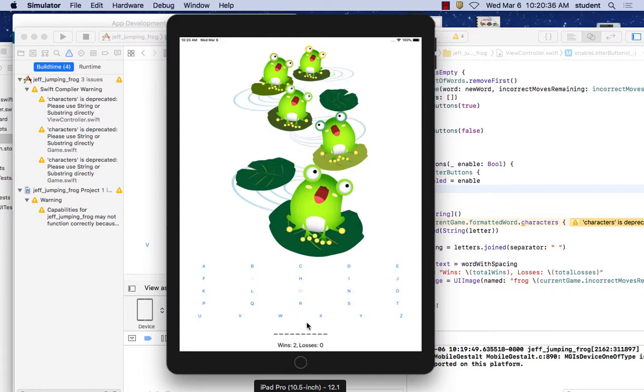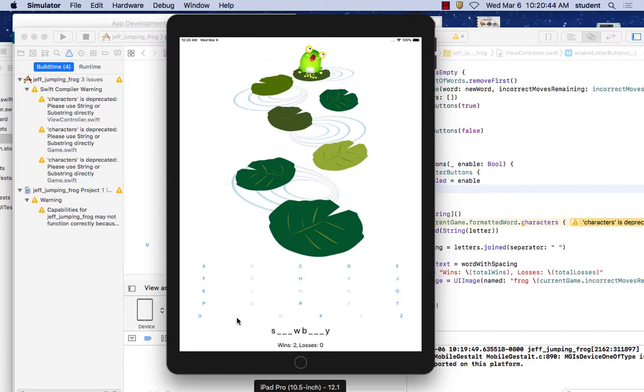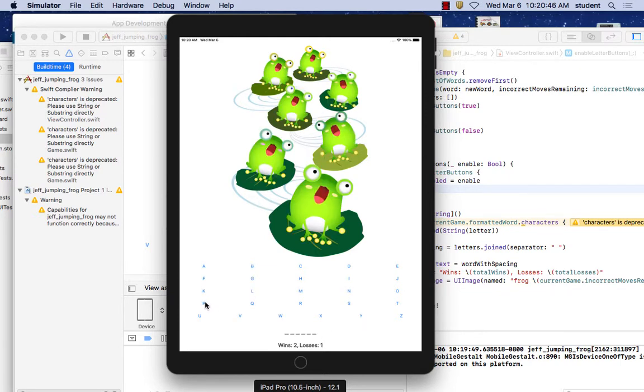How about we do a harder word? I'm not getting anything here. What is it? N. Oh, strawberry. That's what it is. Let's see what happens if I lose. I get 1 loss. Congratulations on building your first mobile game with Swift.